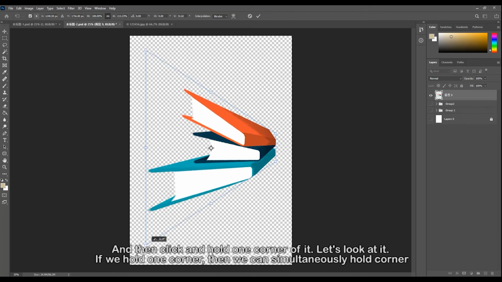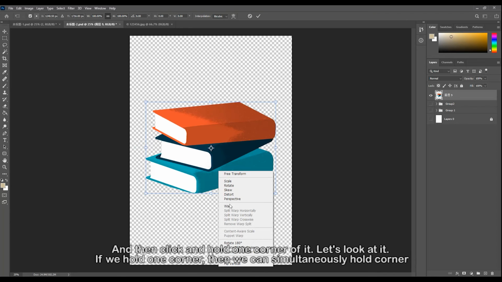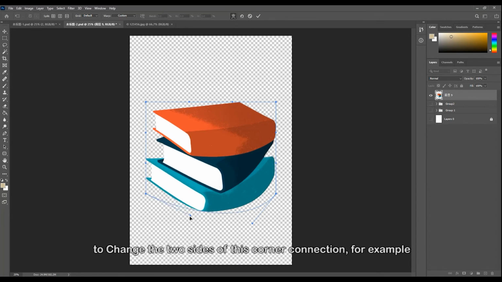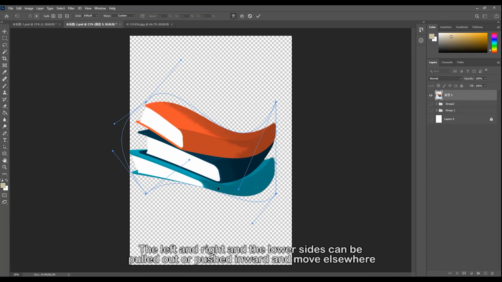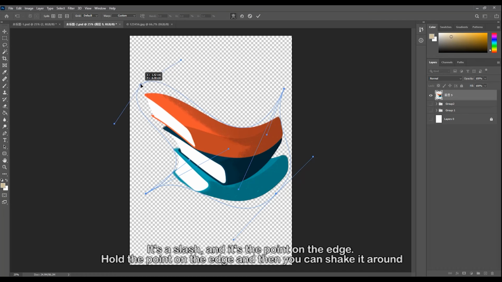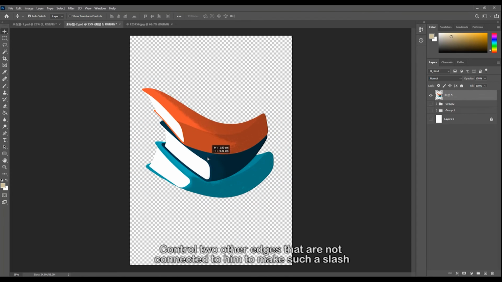Let's look at it. If we hold one corner, then we can simultaneously hold the corner to change the two sides of this corner connection. For example, look. The left and right and the lower sides can be pulled out or pushed inward and moved elsewhere. It's a slash, and it's the point on the edge. Hold the point on the edge and then you can shake it around. Control two other edges that are not connected to it to make such a slash.